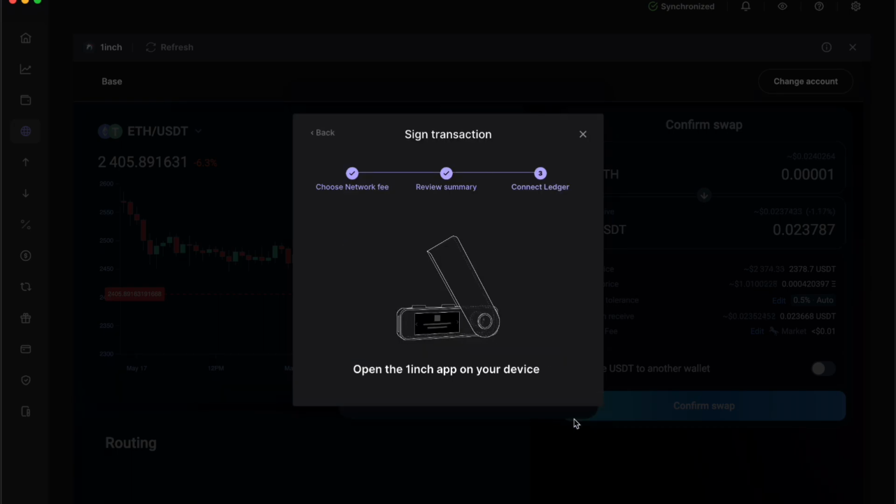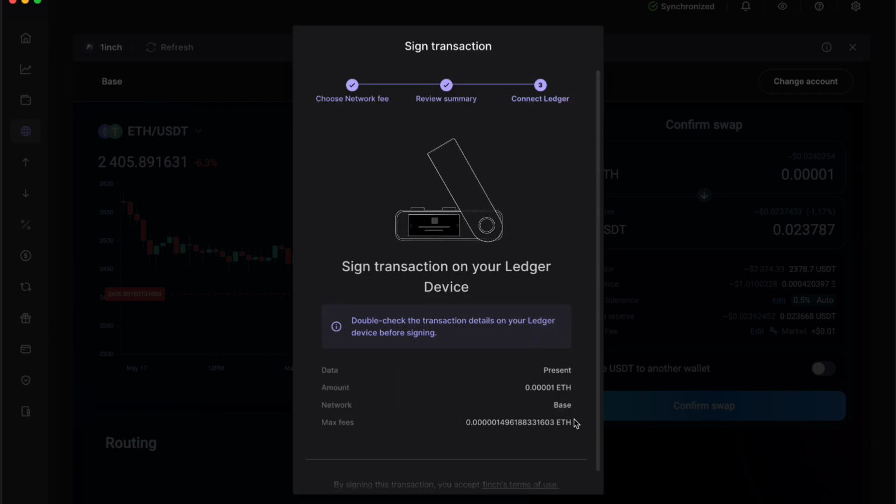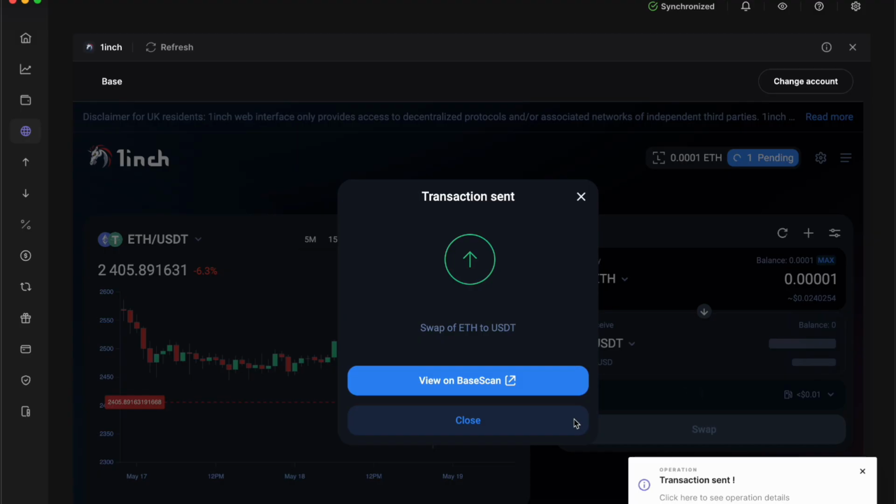And then you want to open the exchange app on your Ledger. And then you want to double press where it says open app. And it will say the exchange. Then quickly review the information on your Ledger and then you want to double click sign transaction. And as you can see, the transaction has been sent and I swapped to USDT.